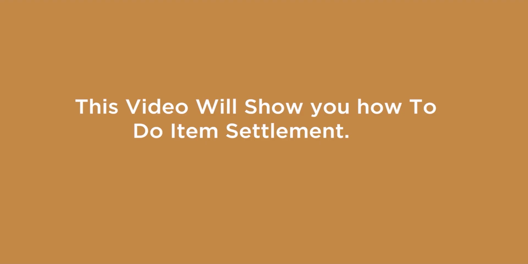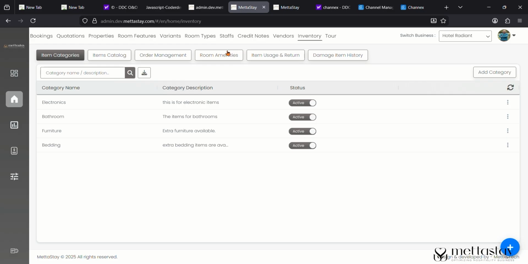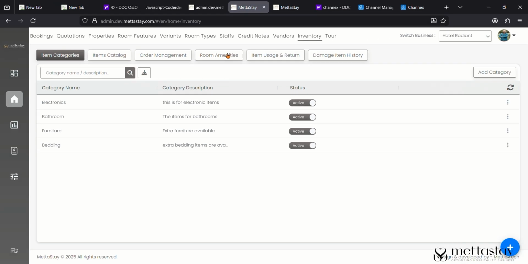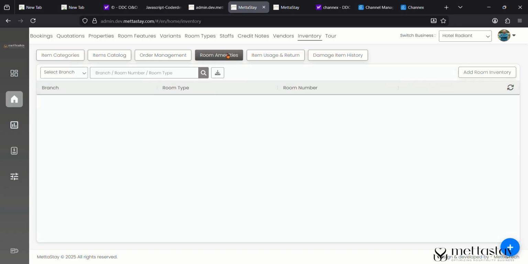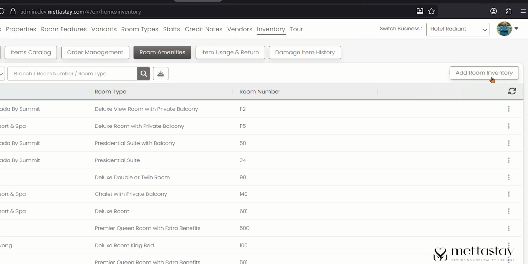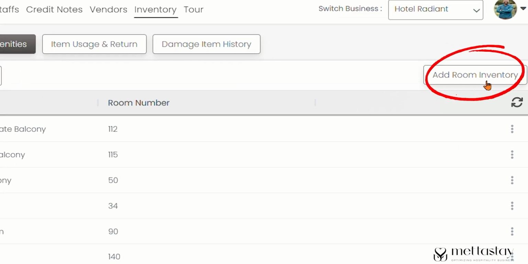Welcome to MettaStay. This video will show you how to do item settlement. We will begin with the room amenities section. This section helps you manage items that are collected from vendors and then allocated to specific rooms. To do this, we use the Room Amenities feature. To start, click on the Add Room Inventory option on the right-hand side.